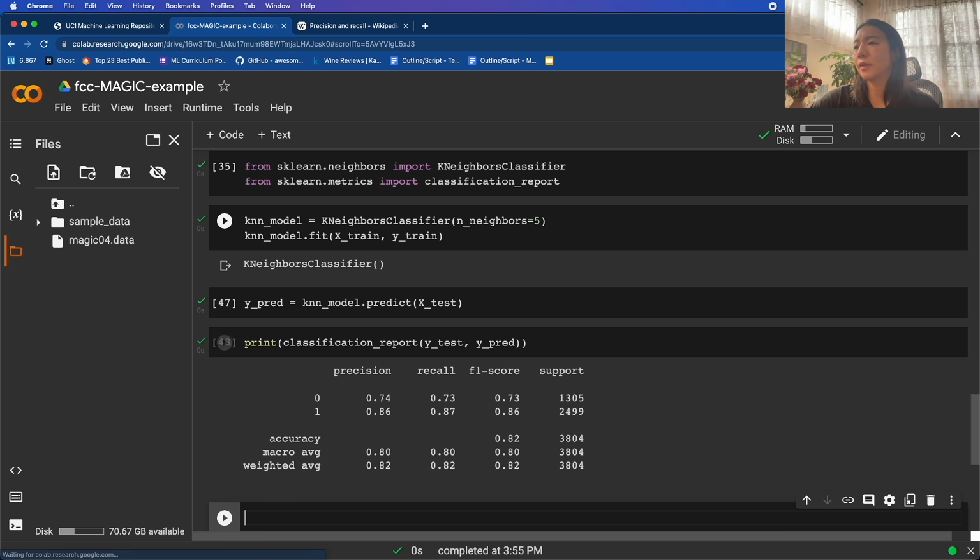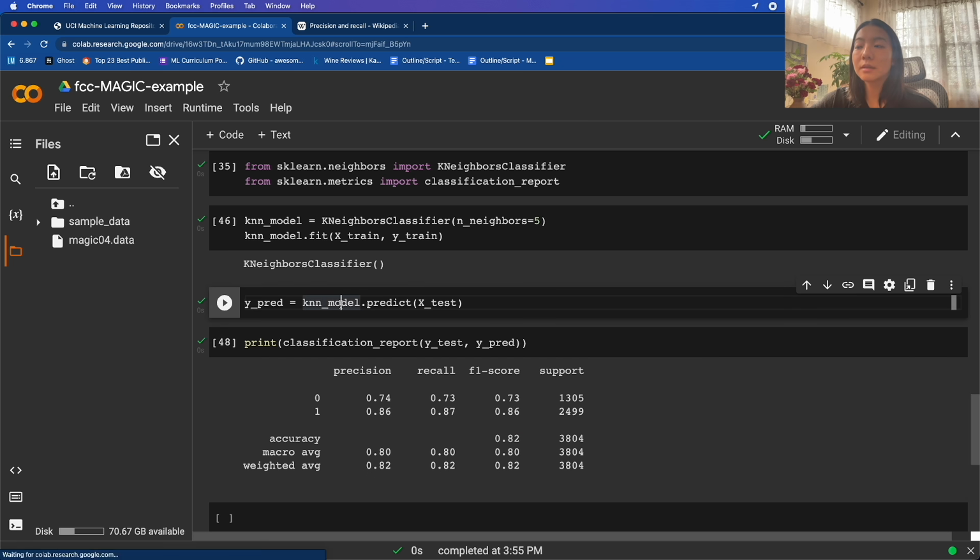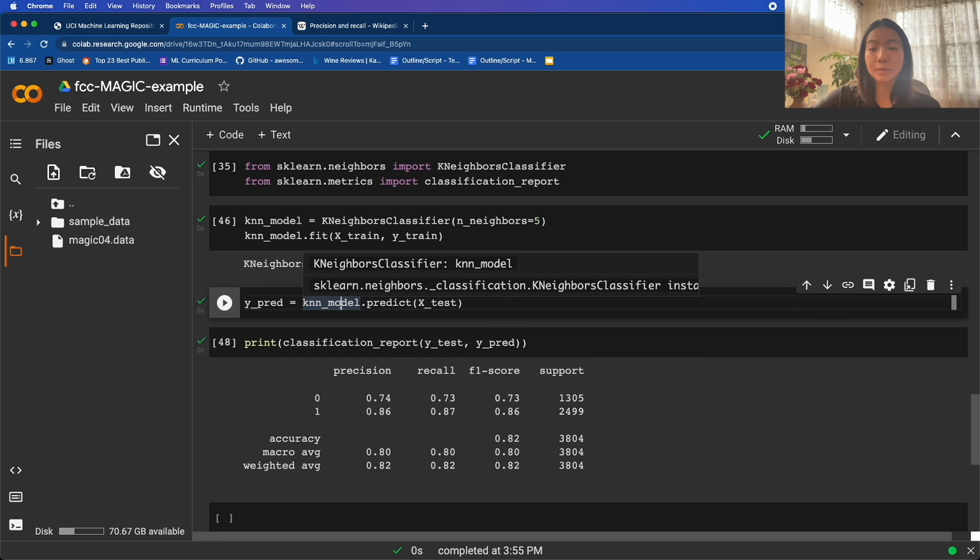So let's actually just make this 5. All right. So, again, very similar numbers. We have 82% accuracy, which is pretty decent for a model that's relatively simple.